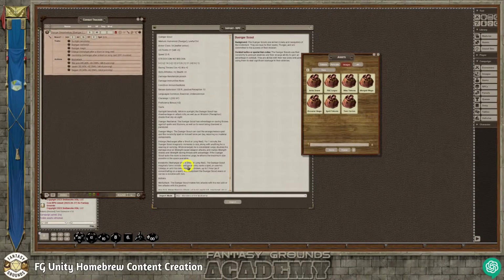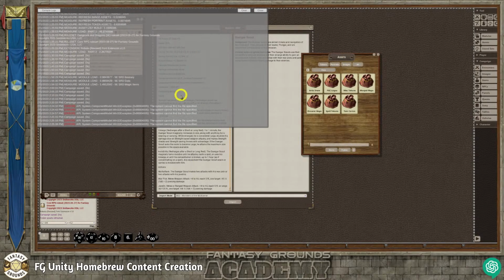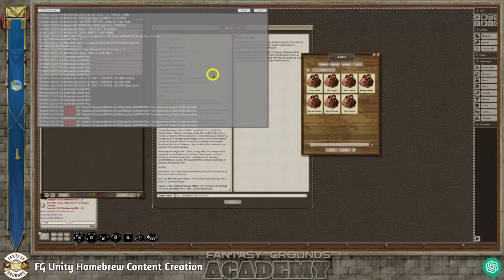So I think I'll call it now. I've had enough. I'm going to report this bug to Fantasy Grounds, because technically I should be able to go to images and click folder and not have this come up. So I don't know what's going on with it.